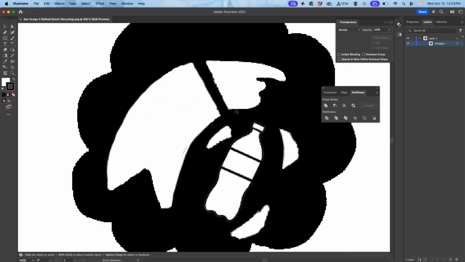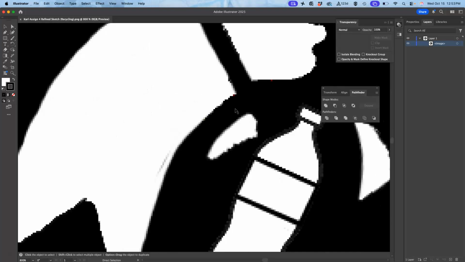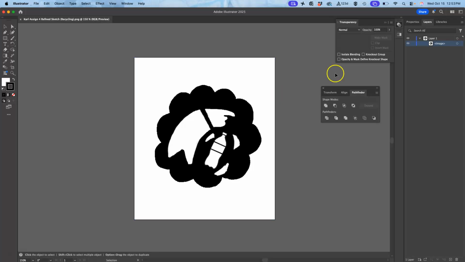Because this is not a vector, this is pixel-based. So what we want to do is onion skin this so that we can make vector shapes on top of it. Just like when we did a screen grab from the emoji program of our plan for our emoji, and then we built it with clean vector shapes in Photoshop. So how do I onion skin it?